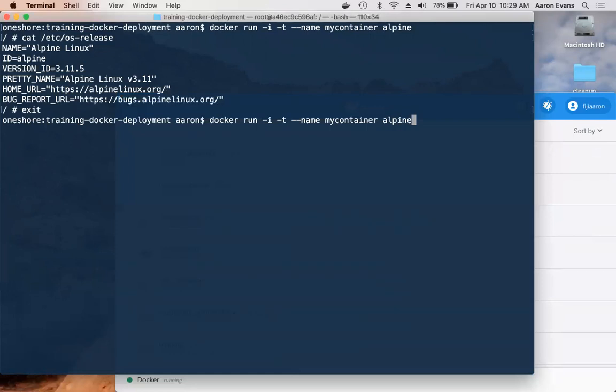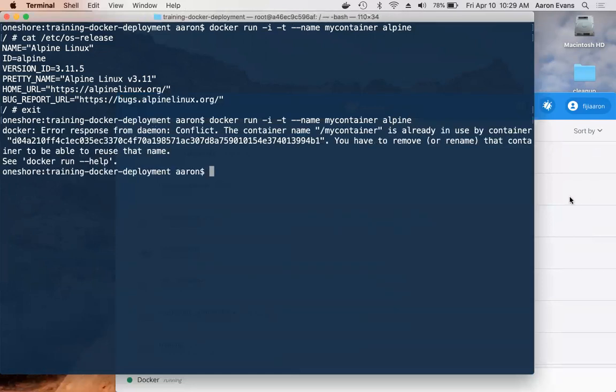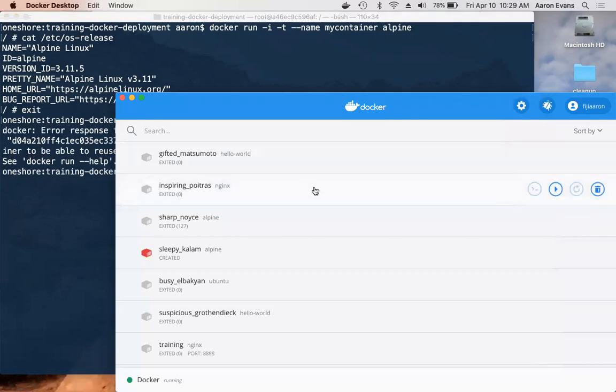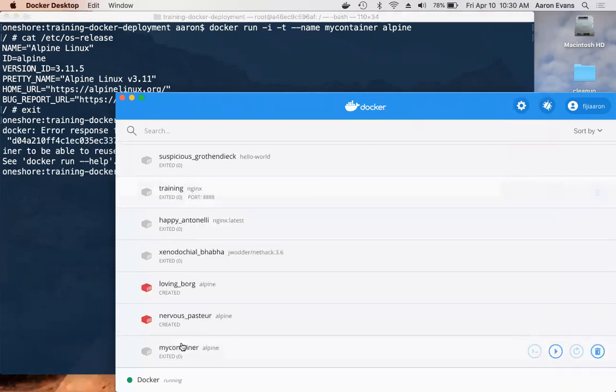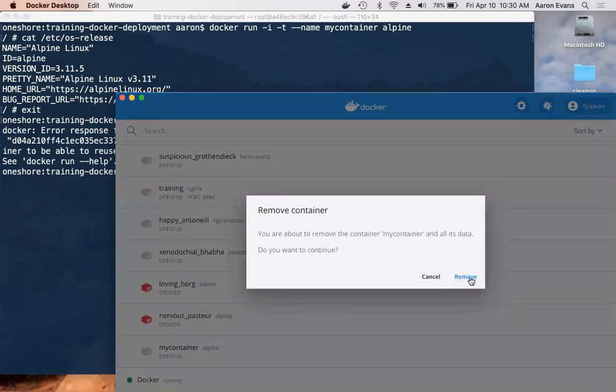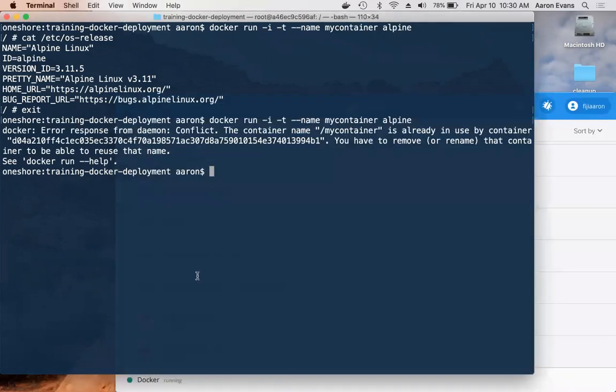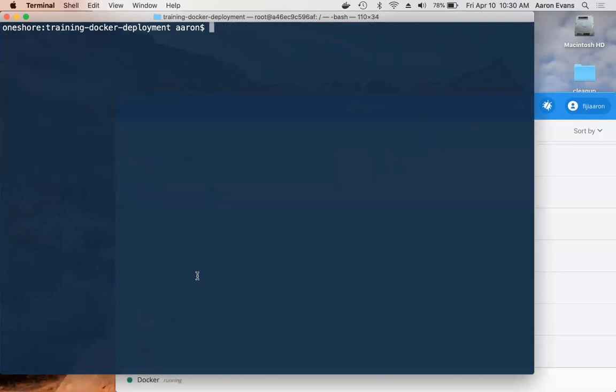I guess what I wanted to do also was to show you, it's already in use. So I'm looking, here's my container here, and I can even delete it from here. So let's look at the command line.